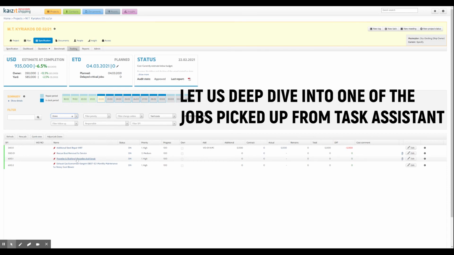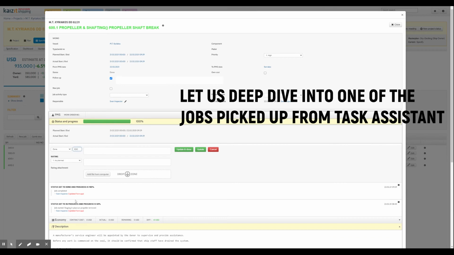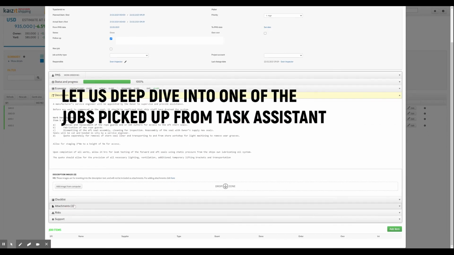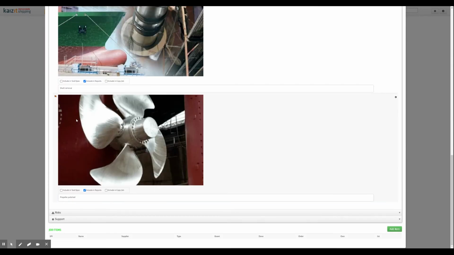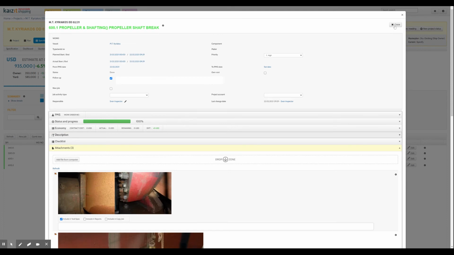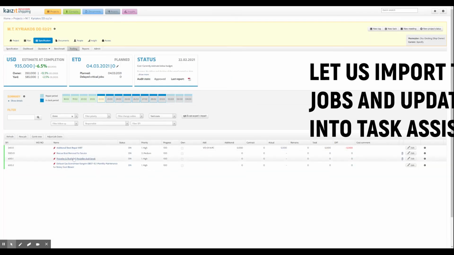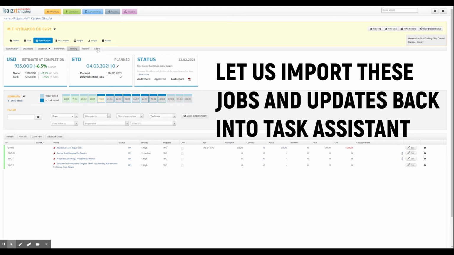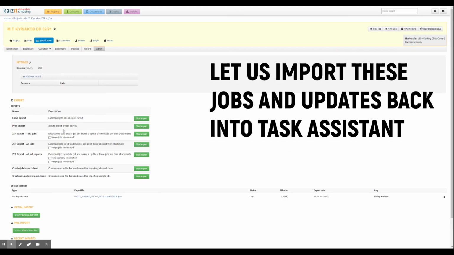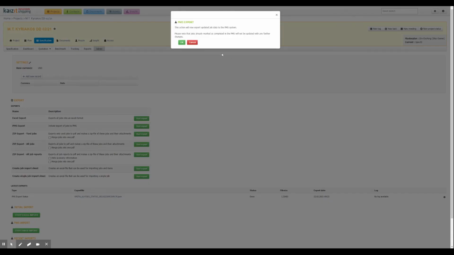So if I click on propeller and shafting, which was the first job, I can see the status update. The red text indicates that it's done from the app. I can see all the attachments that I did from my mobile app. And we're now ready to export the file that will be imported into Task Assistant. So I go to admin and I initiate an export of jobs to Planned Maintenance System, and I start the export.